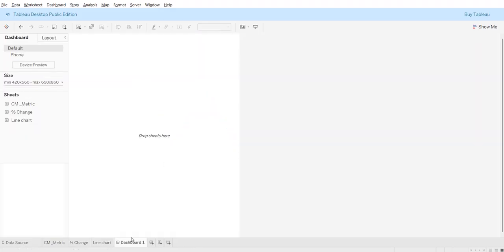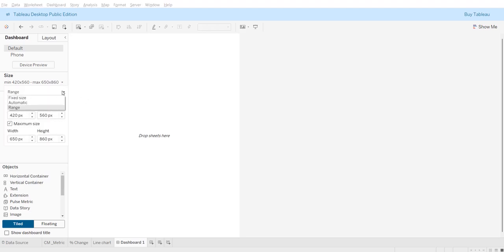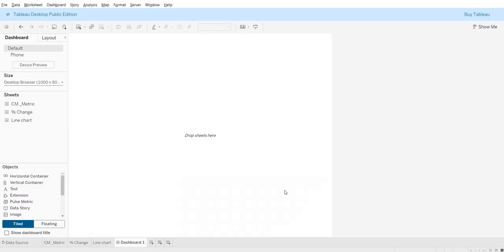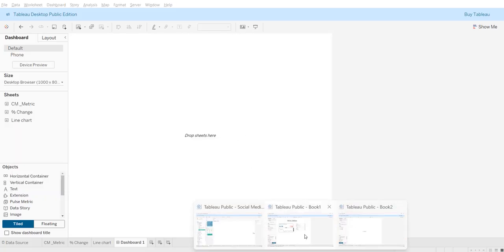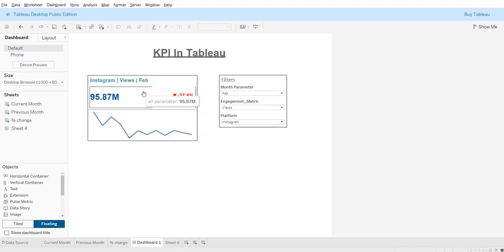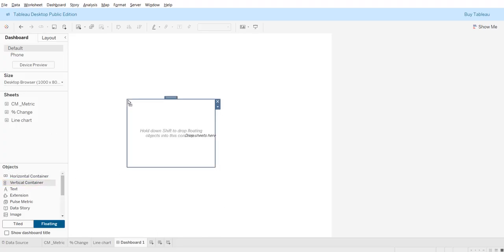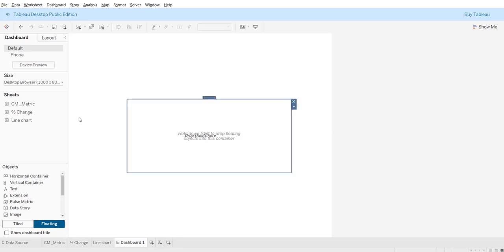Now we'll create the dashboard for this. Let's go and create a dashboard. We'll select the fixed range, custom, like full desktop browser. So this is how it will look in the KPI. We'll prepare it. We'll keep it floating as of now, as we don't have multiple dashboards. We are only focusing on KPIs, so we'll just keep it that way. We'll take a vertical container, and in the vertical container, we'll put the current month metric.